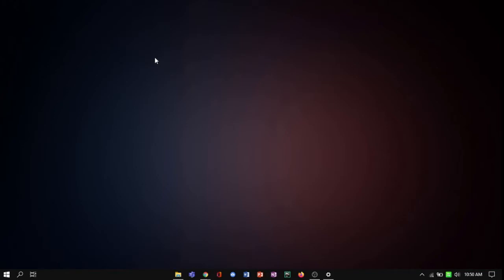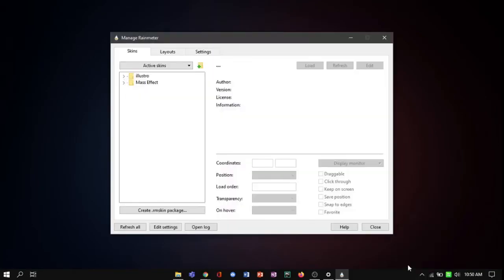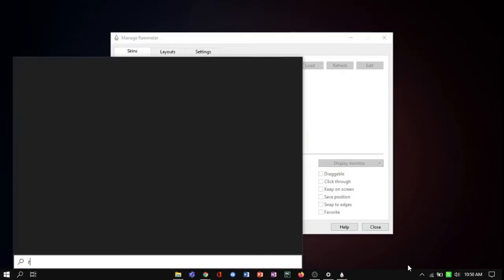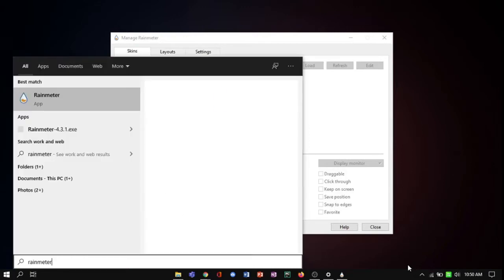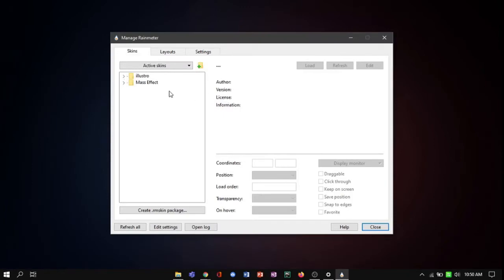Now we'll talk about Rainmeter. Just click on this arrow and you'll be able to see Rainmeter, or you can just go to your start menu and type Rainmeter. This is how Rainmeter looks. You will have Illustro, or however you pronounce it. I don't know how to pronounce it exactly, so don't mind that.